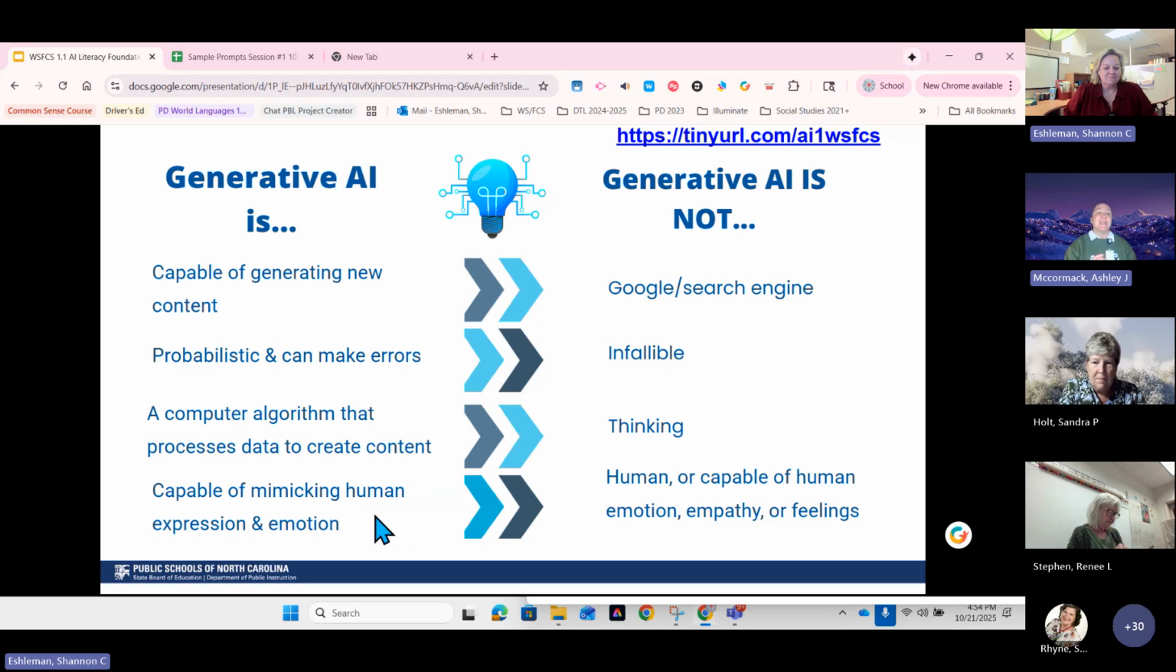And while it may, like some of the AI voices or the videos, mimic human expression and emotion, it is not human. It is not truly able to have emotions or empathy or feeling. And that is why the human aspect of this will always be critical.